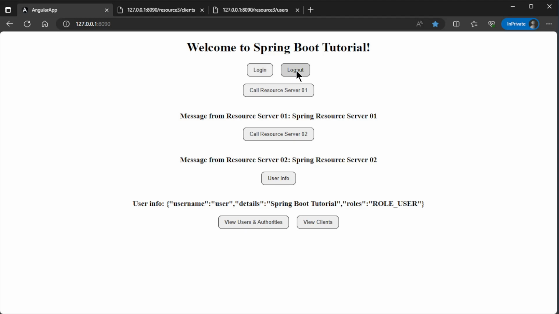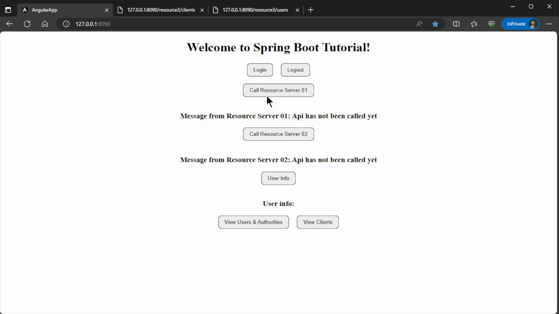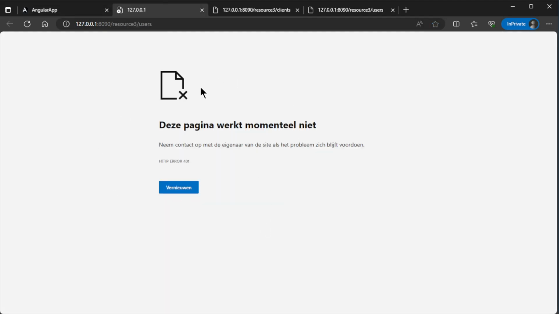We can now log out. After confirming the question to log out, we are logged out. We can now test all the buttons again and we'll see that we are logged out fine and we are not receiving any response from the various resource servers.